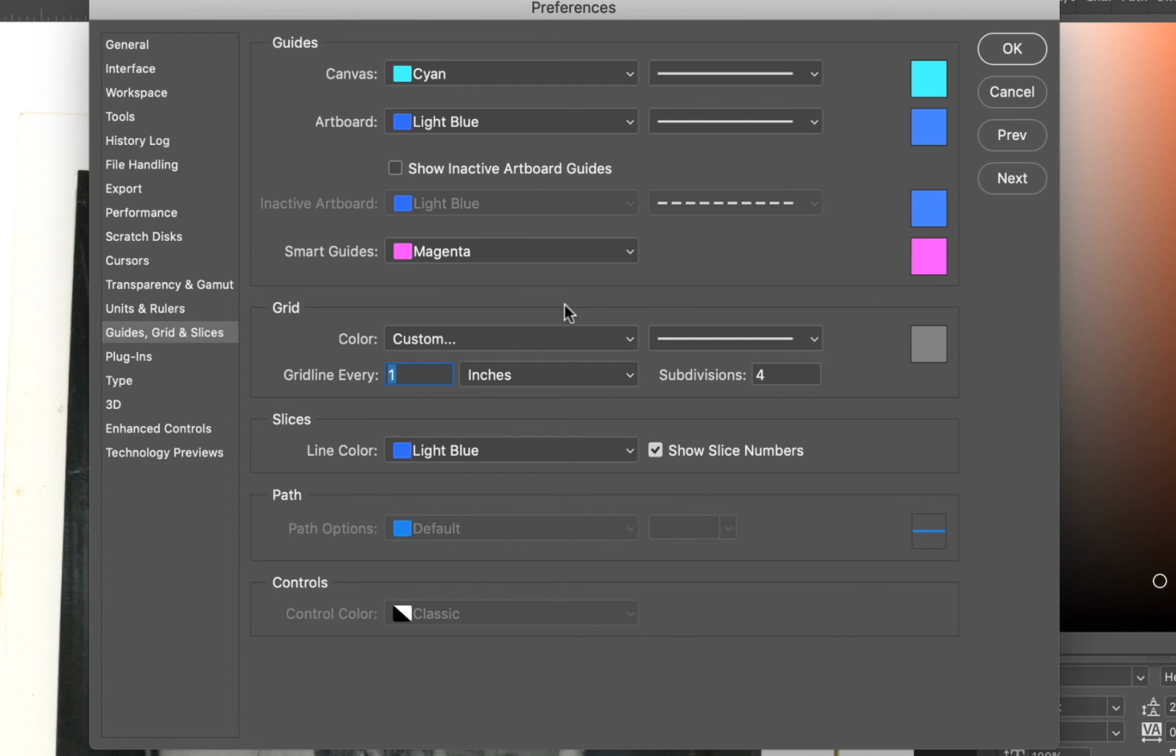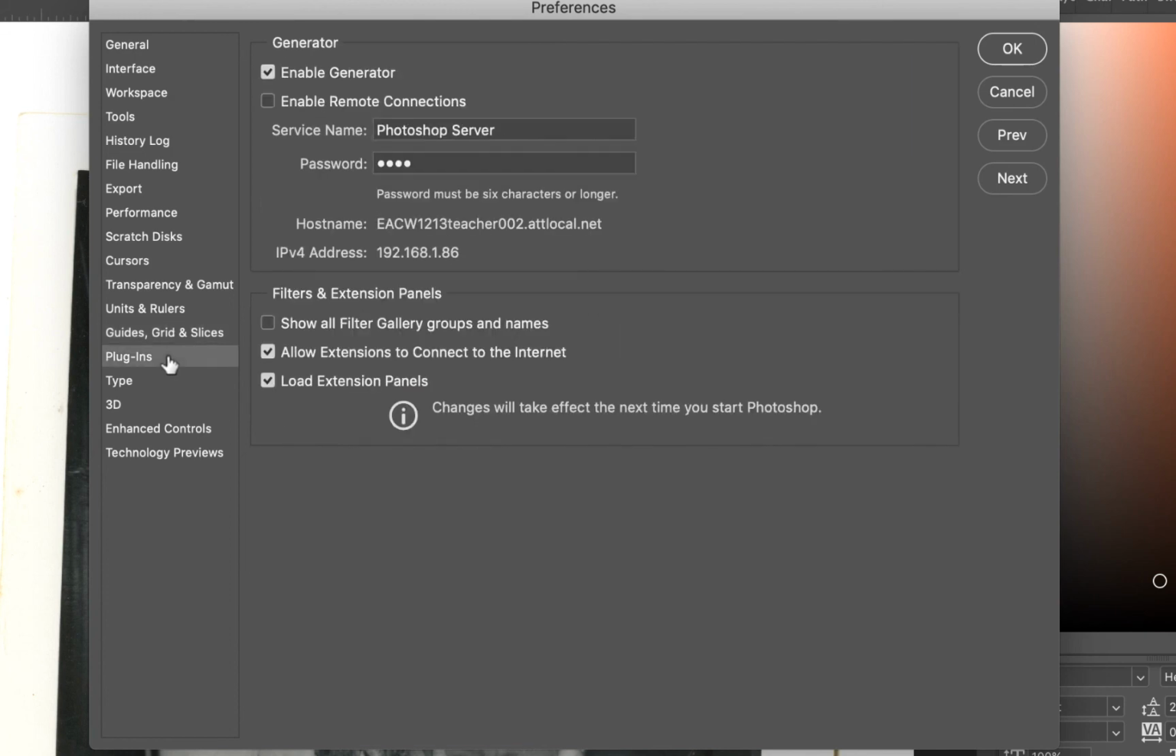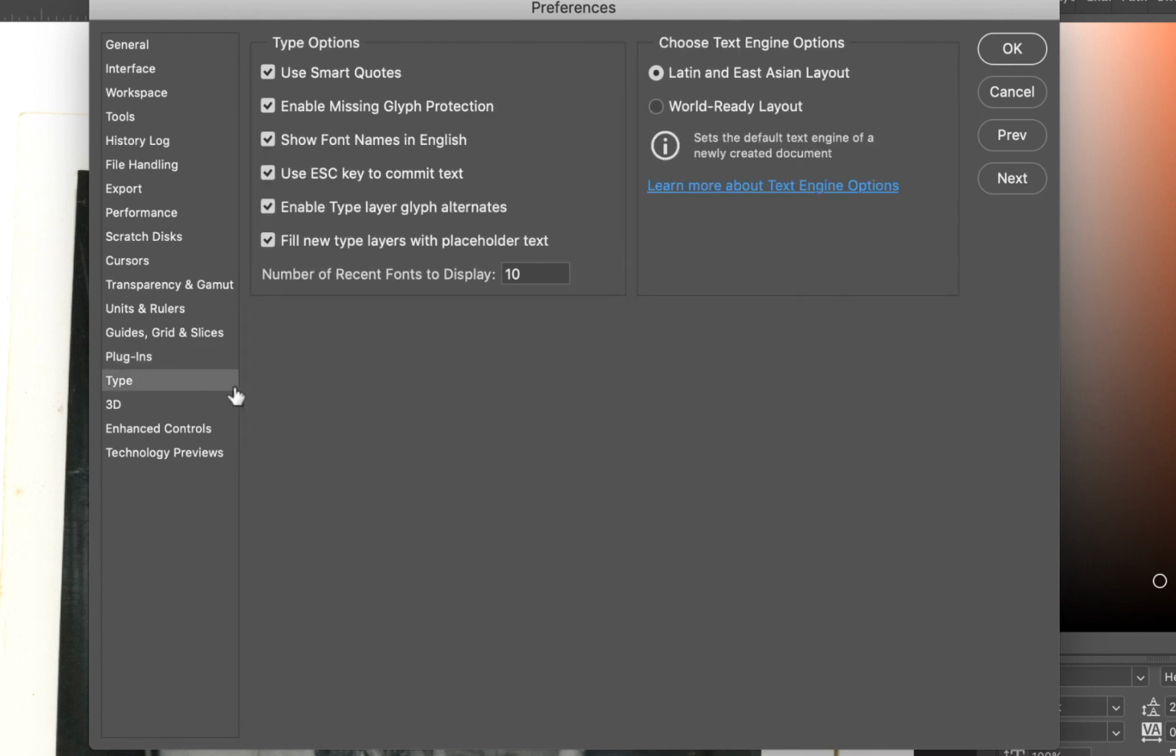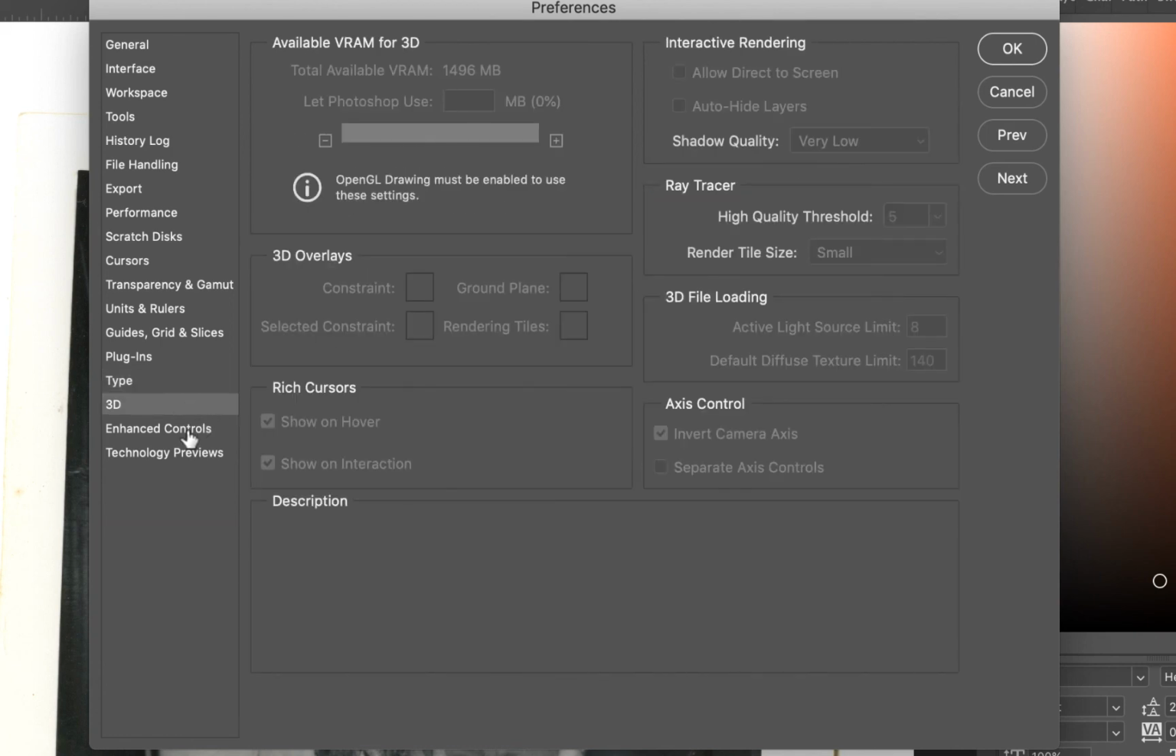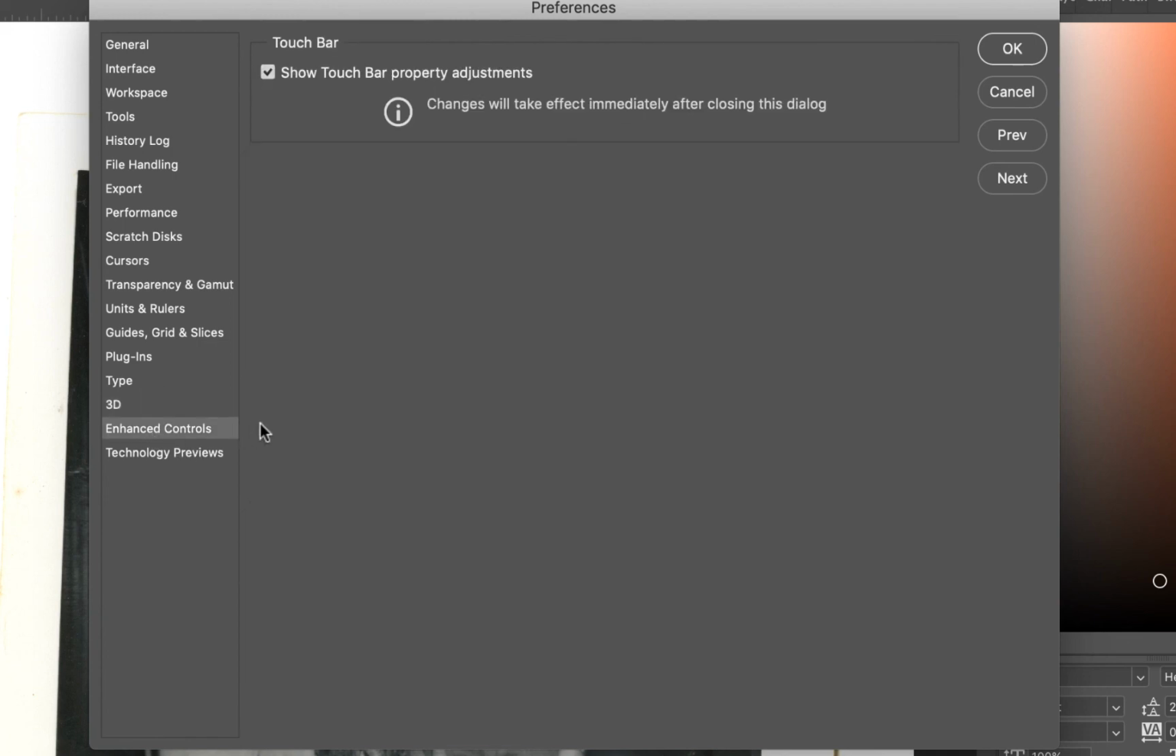Another useful one is being able to customize your grids and guides, and slices are not used as much these days, but as you begin to use guides or grids, you may actually want them to be a certain color or to be spaced a specific way. There are options there for you. If you happen to use plugins, there are some options. We've got type options, 3D options. And again, you may not get into some of these, so we won't go into all the details right now.